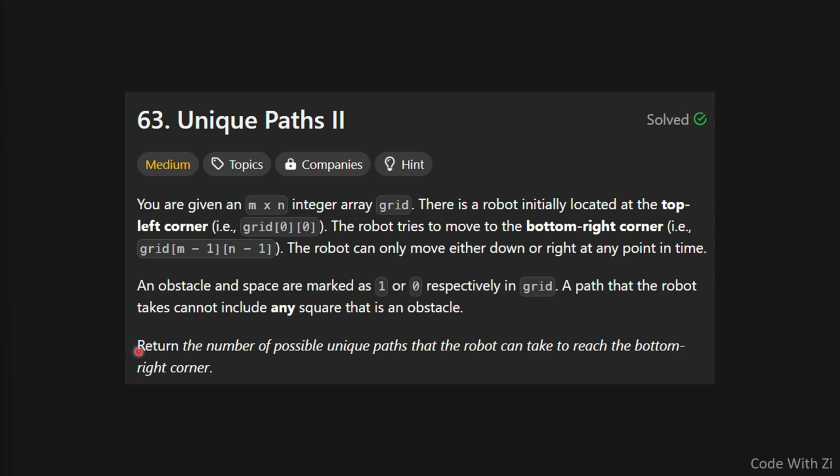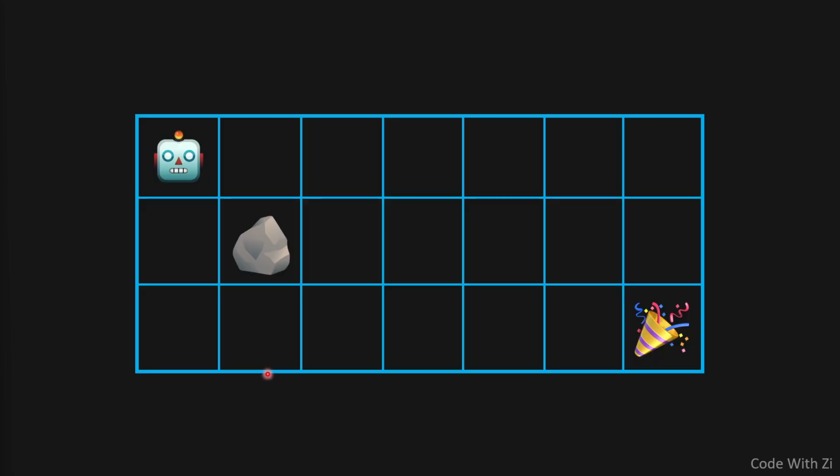And then at the end it says return the number of possible unique paths that the robot can take to reach the bottom right corner. All right, let's do that. So we've got to find the unique paths that we can take to reach this position that we have here. So let's see how we can actually find the number of unique paths available to reach this position.